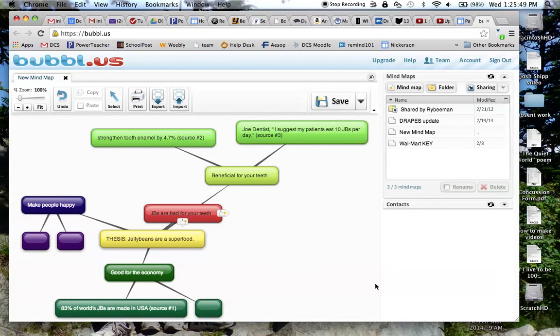A paragraph about it being good for the economy. I've got a paragraph about how they make people happy, and then I've got a paragraph about how they're good for your teeth. In my conclusion, I'm going to come back and restate my thesis. My whole essay is kind of planned out right here on the screen.